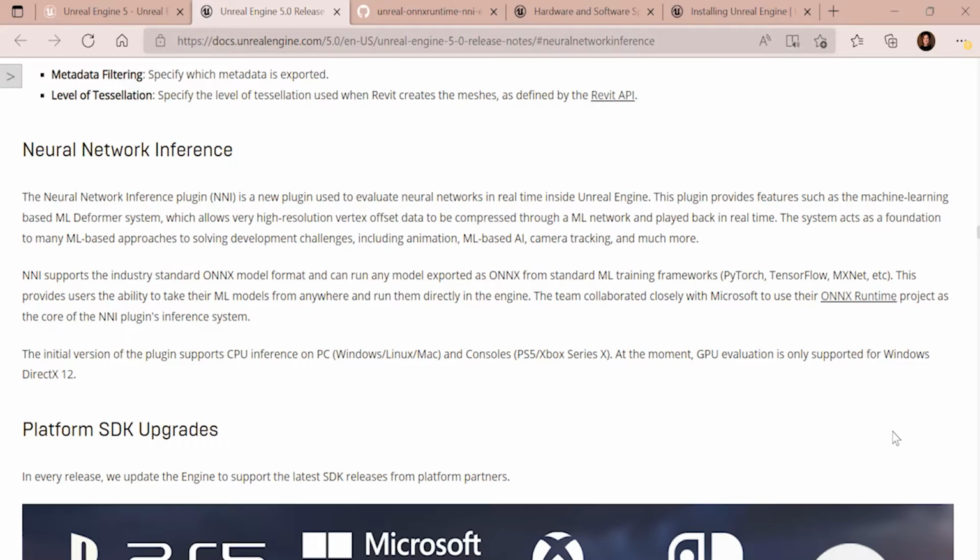The plugin supports the standard ONNX model format and can run any model exported as an ONNX from a standard ML framework. This gives you the ability to run machine learning models right in your game, right in your project, in Unreal, and gives you all of the power to add real-time machine learning into your projects.